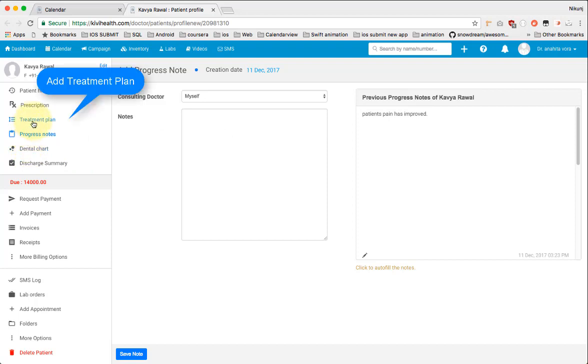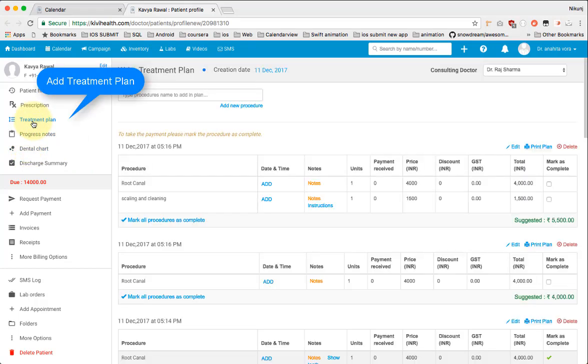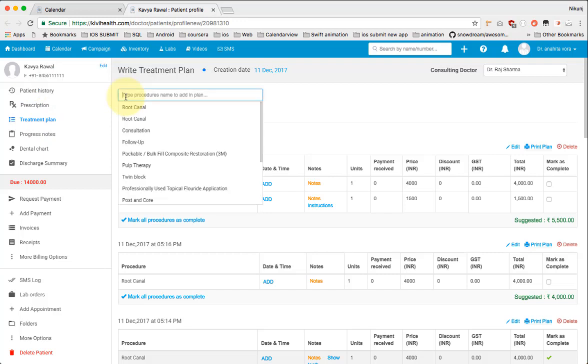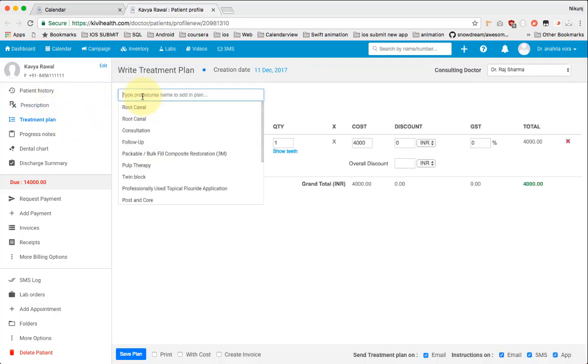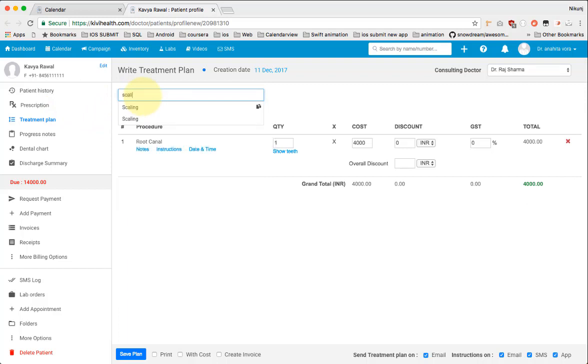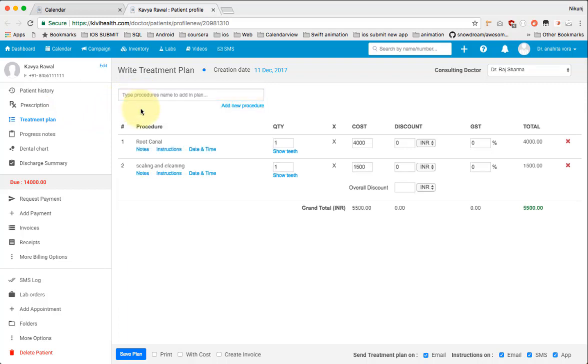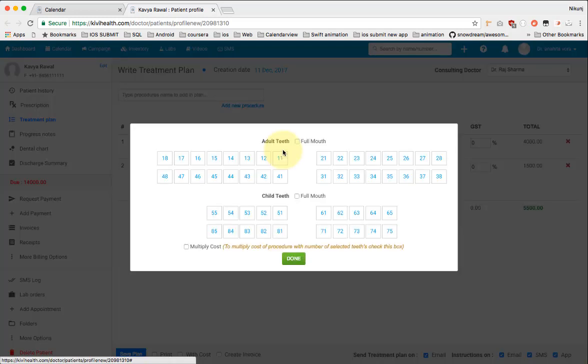Now we come to the treatment plan. Here you can add the procedure to the plan. Let's say the patient has come for RCT in the first sitting and for scaling in the second. You can also choose the teeth on which you are planning the procedure. Let's say teeth number 23 and 24.